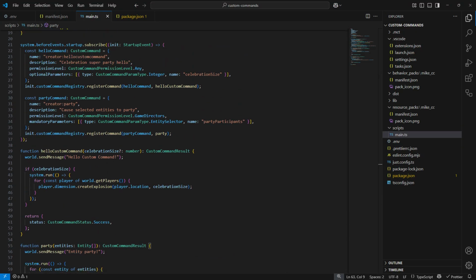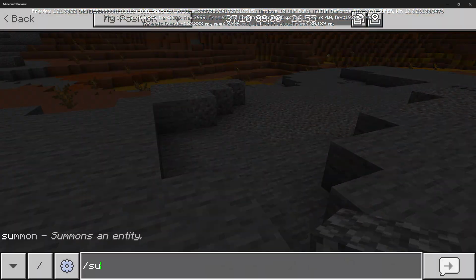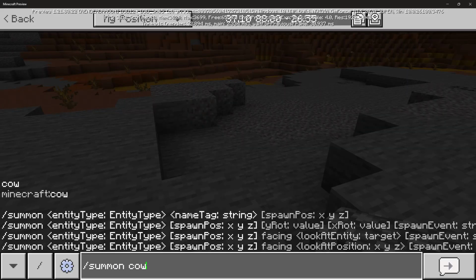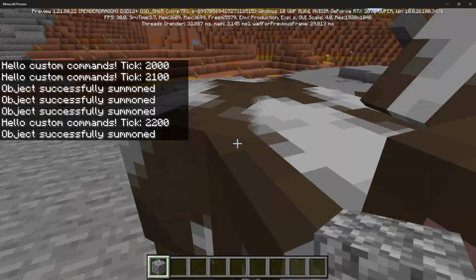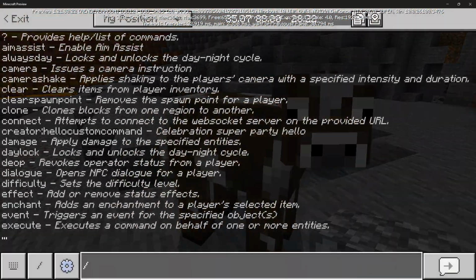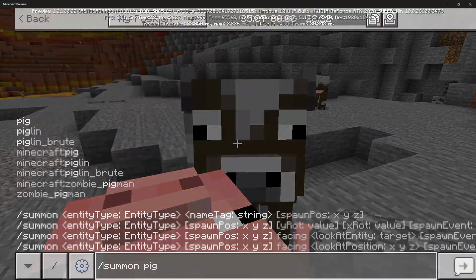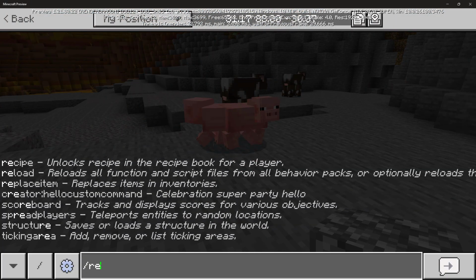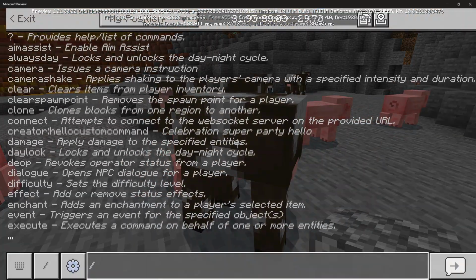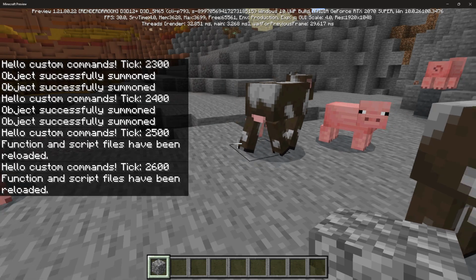Okay, we're going to come back into Minecraft. It should be auto deploying. But first, let's go summon some cows. Okay, so we summoned some cows. Let's go summon some pigs. Okay, and then let's go reload. And so now we have reloaded our scripts. Let's see, reload. Did I actually reload it? Okay.